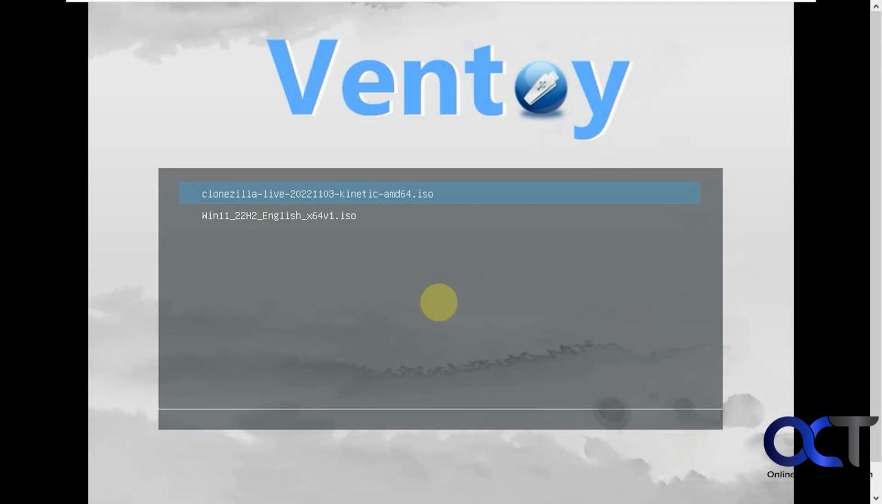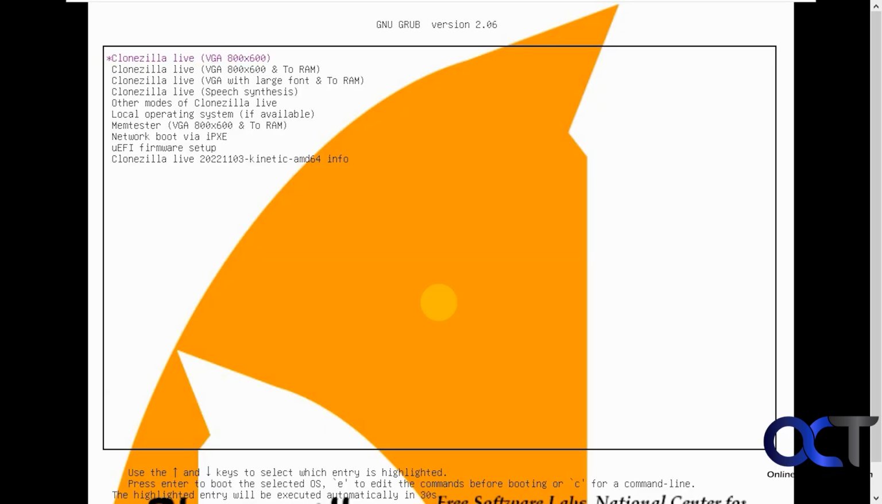Okay, so now you can see we booted to the USB flash drive. And it has the Ventoy splash screen here. And now we have option for the Clonezilla and the Windows 11 ISO file that we actually copied over to the flash drive, so we could pick either one. So let's say we pick Clonezilla, and then we could boot in normal mode or whatever mode we want to do to start the process here. Like so.